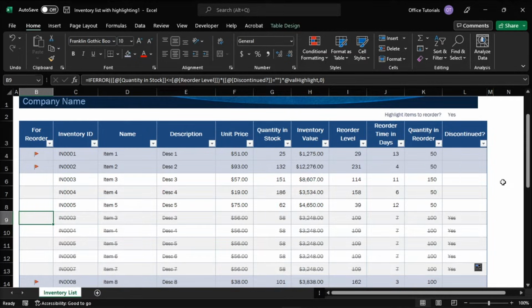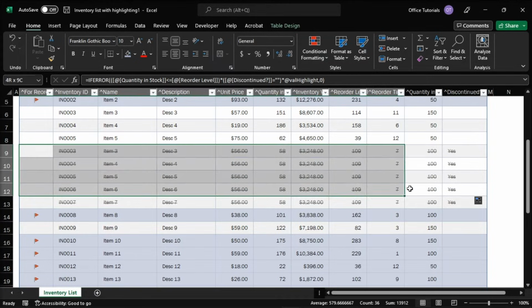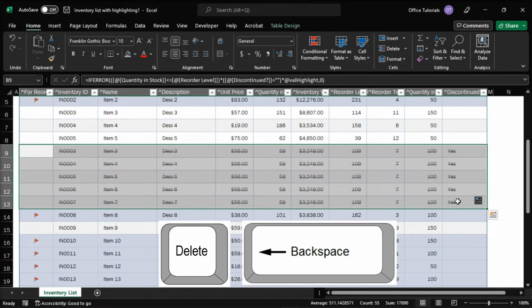For the first method, you can click the delete option. Do that by selecting the cells you want to delete, and hit the delete button on your keyboard or the backspace key.